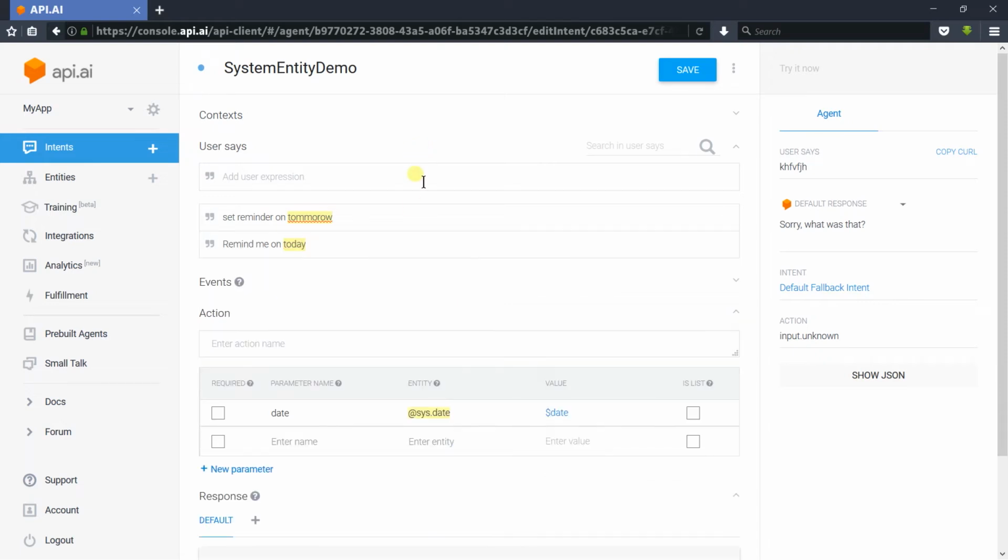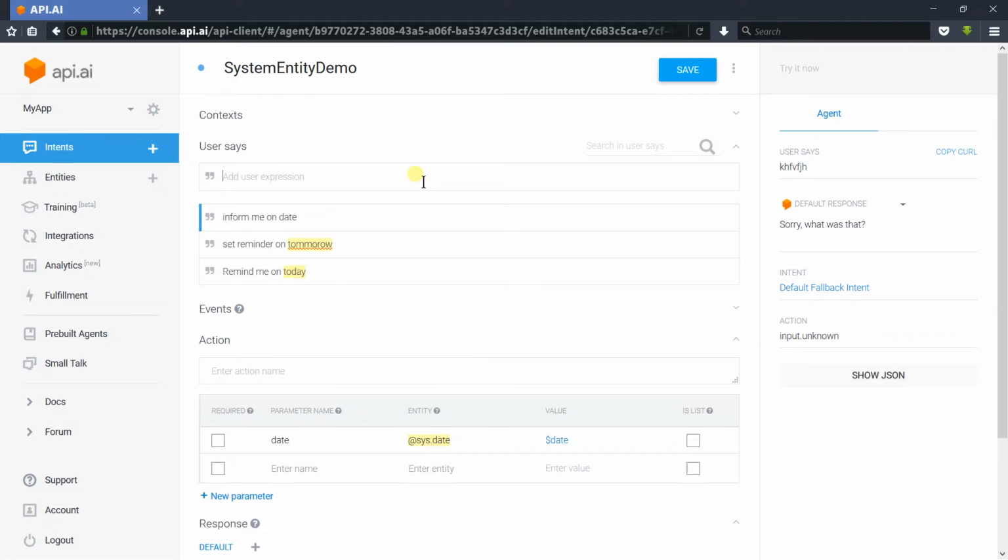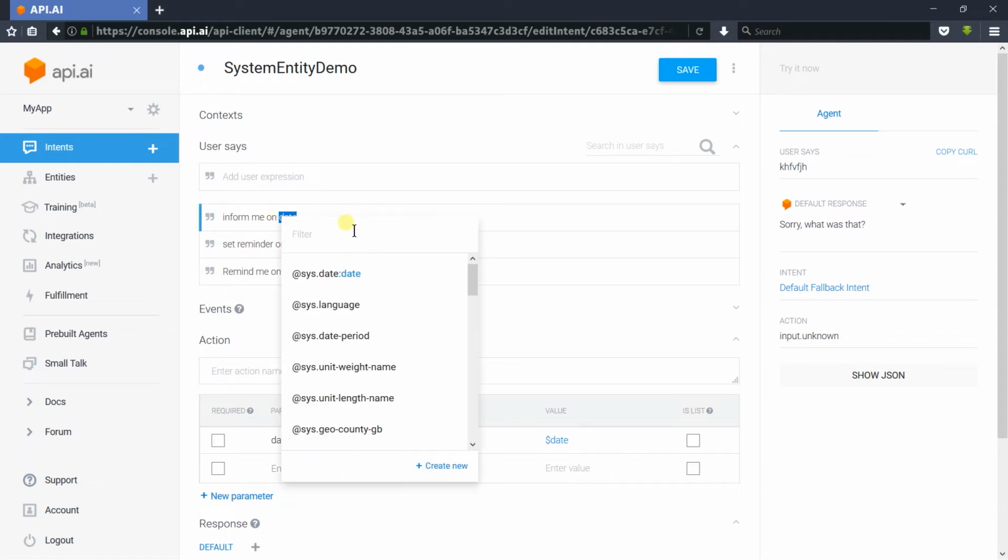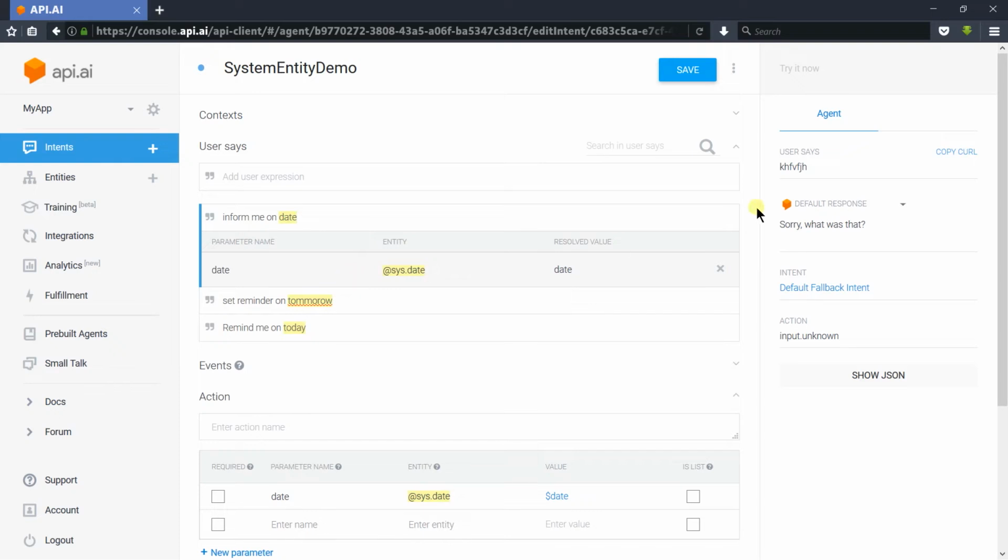Let's use "inform me on date", where the user enters any date. Here date is not highlighted as an entity. To make it an entity, we just need to select the word date, and from this drop down we need to search and select the date. Let's select it and save it, and let's test it with today.